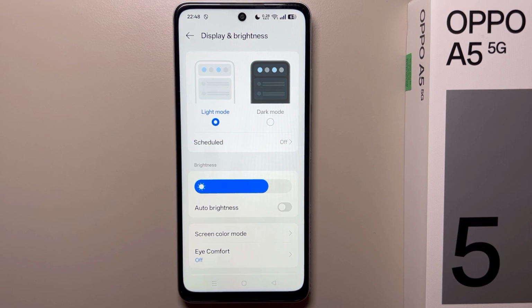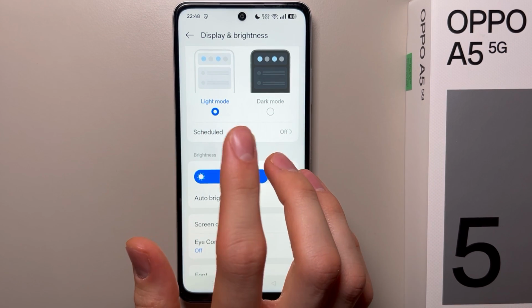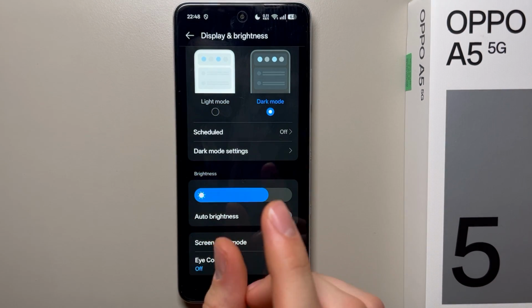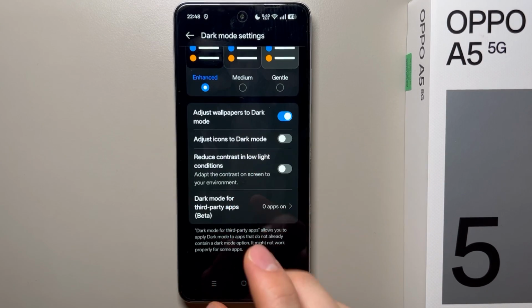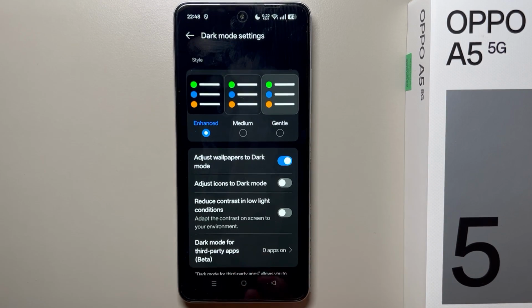Hello, in this video I will show you all display settings on OPPO A5. So first of all, as you can see, I can switch between display modes. So I can enable dark mode, and also in the dark mode I can schedule it, and here I have some other settings like on the screen right now.